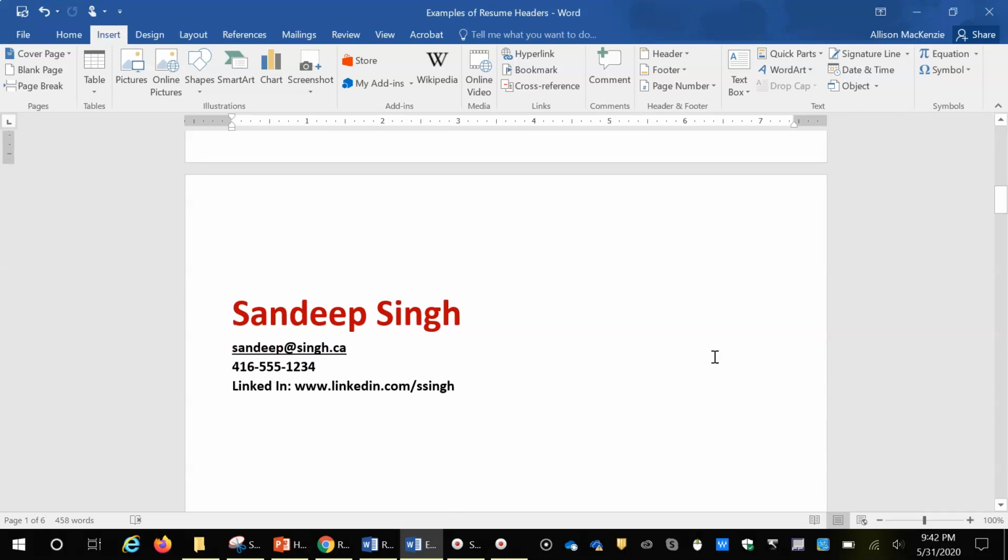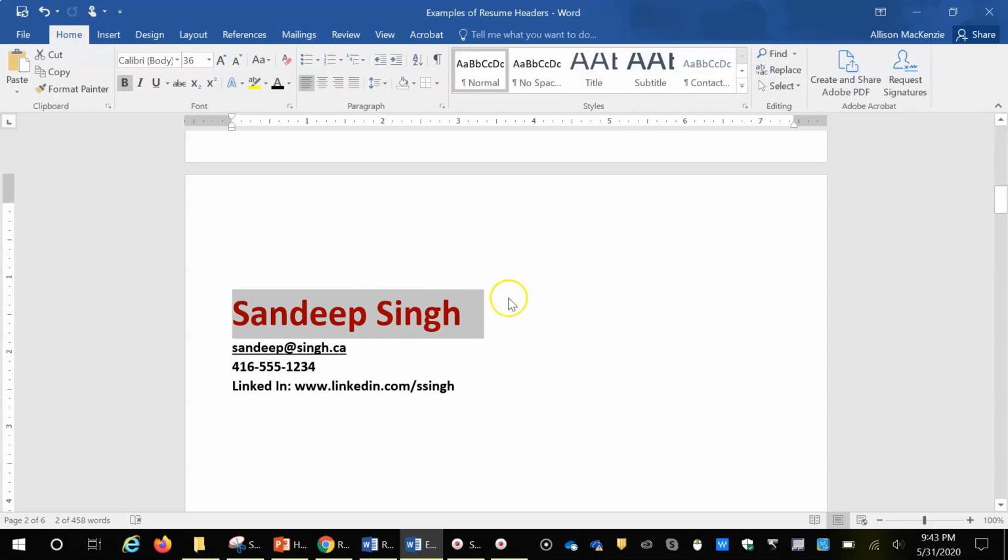This one's used color pretty effectively. Again, if you take a look at the font size, it's, I think, 36. Yeah, 36. They've chosen bare minimum contact information: email address, phone number, LinkedIn profile. LinkedIn profile is always great to include. If you don't know, you can get a personalized URL address through LinkedIn for free. So take a look into that.